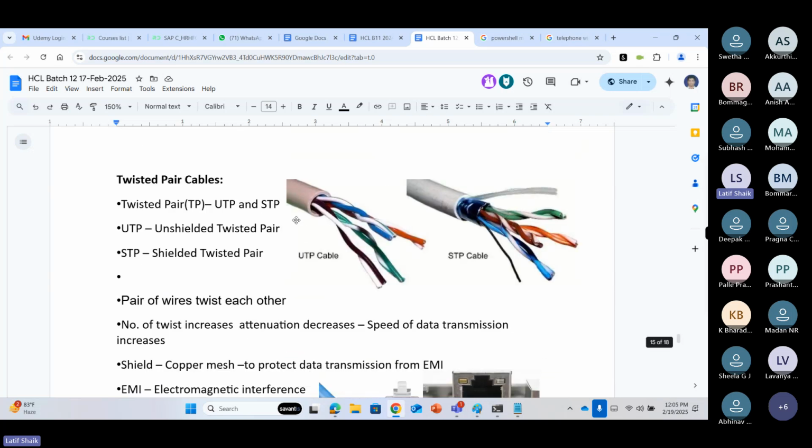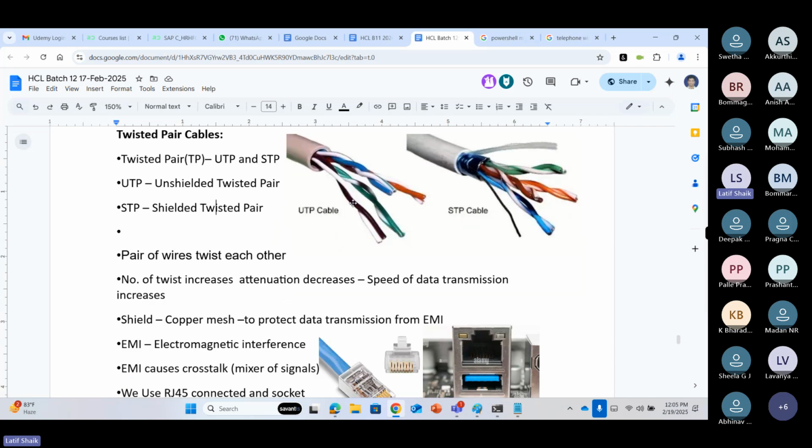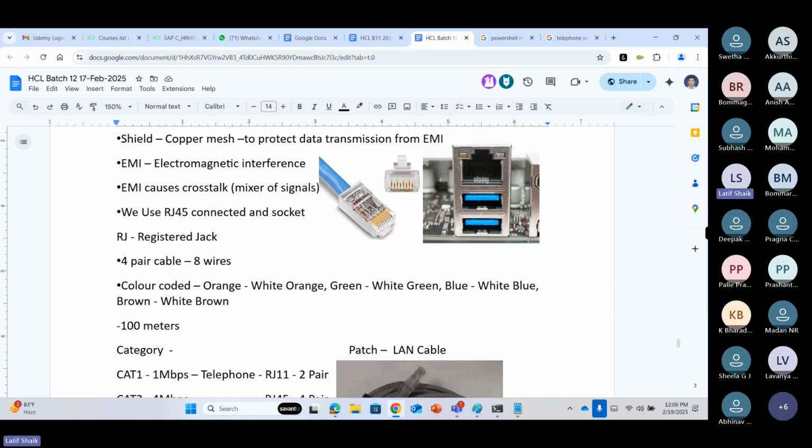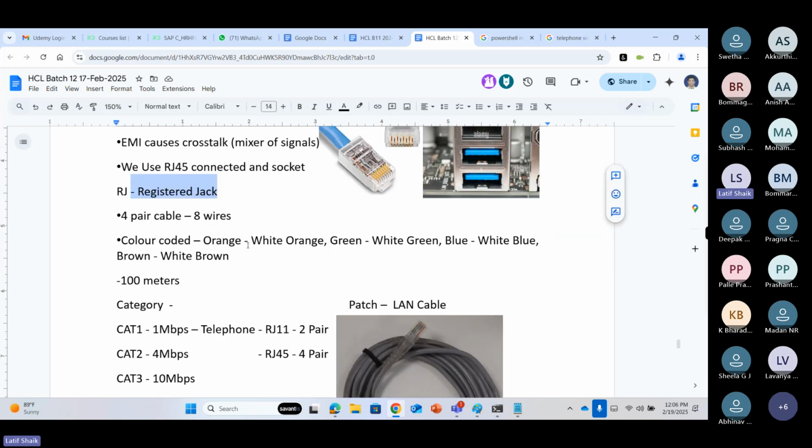Guys, do you understand twisted pair cable? Unshielded twisted pair, shielded twisted pair, pairs of wires are twisted around each other, totally 8 wires, it is a 4 pair cable. To connect, what plugs are we using? RJ45 connectors or plugs, and where do they connect? RJ45 sockets. RJ means registered jack. The wires are color coded: orange, white orange, green, white green, blue, white blue, brown, white brown. UTP STP cable supports up to 100 meters. These cables we also call LAN cables, patch cables, Cat cables also.